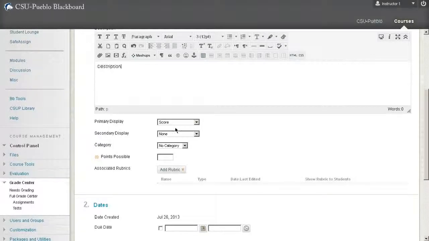The very first thing is the primary display. How do you want the students to see the score that you put inside the Grade Center? So there's a few ways that you can input scores within the Grade Center. First there's score, which means basically a point value. We also have what's called the CSU-Pueblo letter schema. Basically this is a schema that just matches the catalog we have at the university, so it will input the letter grade equivalent of whatever the percentage they're at in your course.